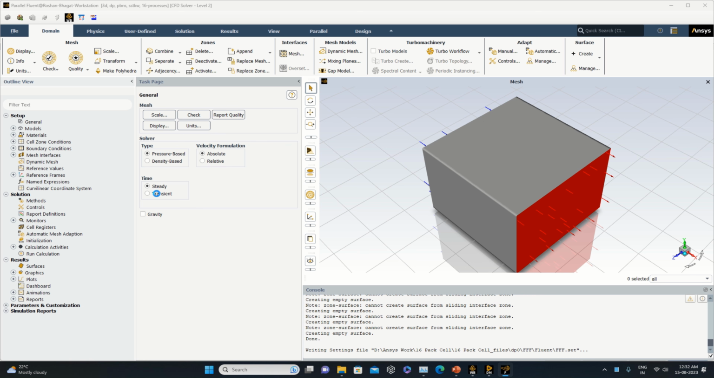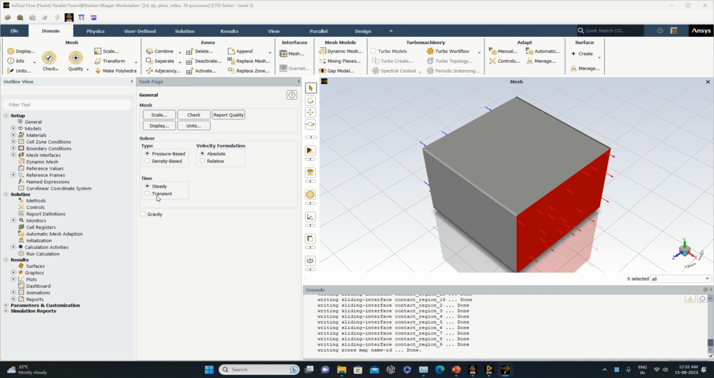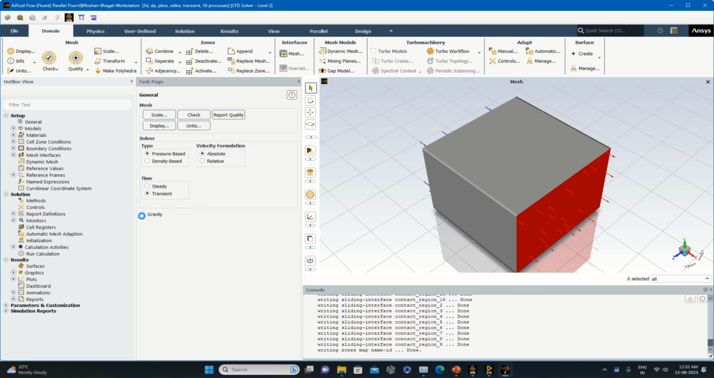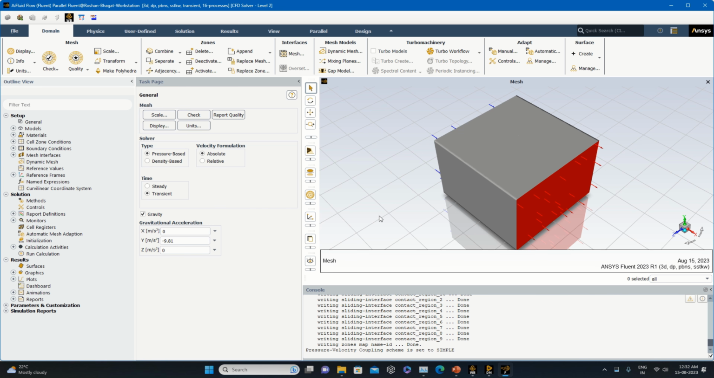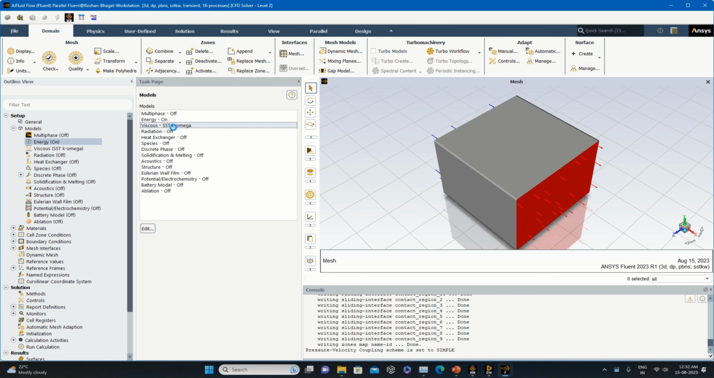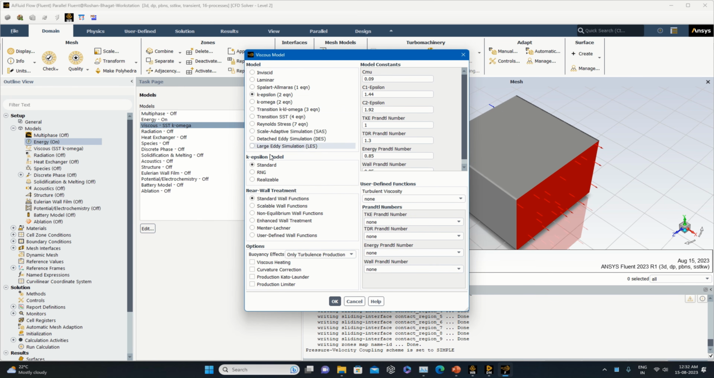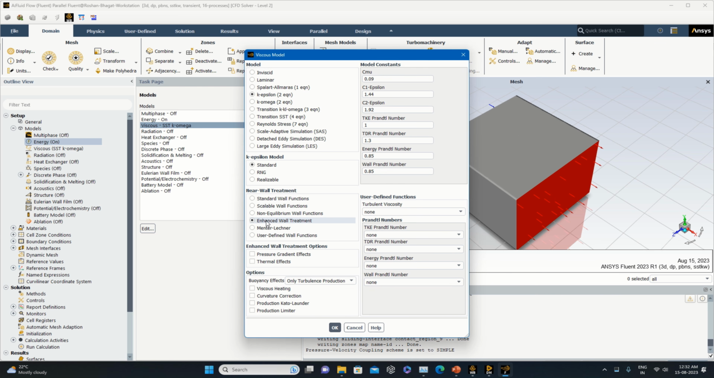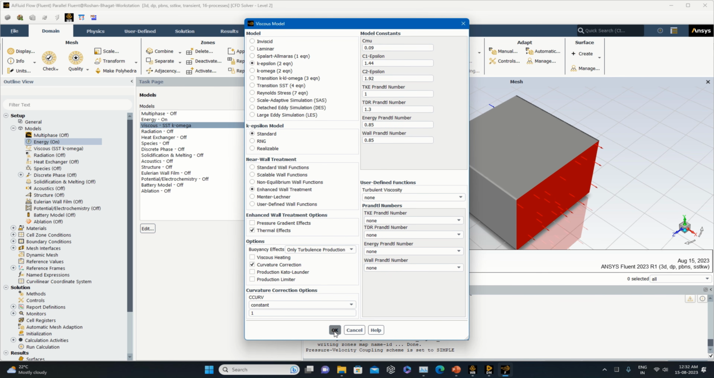What we need to do is use the transient model. Then we need to specify the gravity. We are specifying gravity in the negative direction. Here you can just visualize things. First of all, I will turn on the energy equation. Then we are going to take the k-epsilon model, out of which we will select enhanced wall treatment, thermal effect, and curvature correction. We'll make it okay.